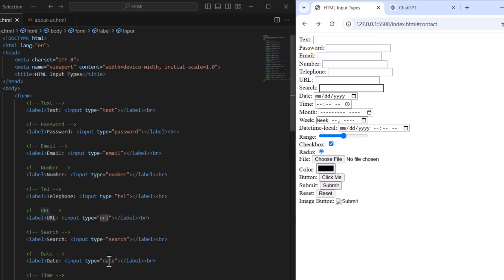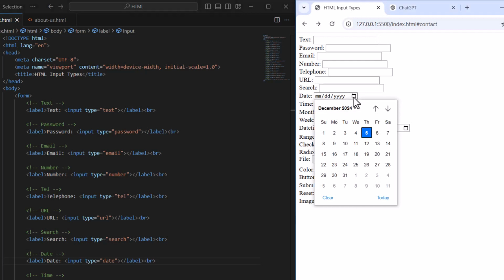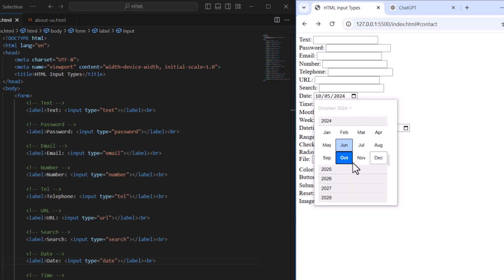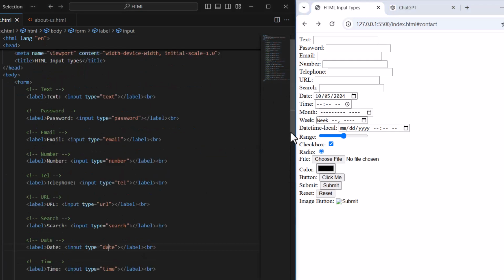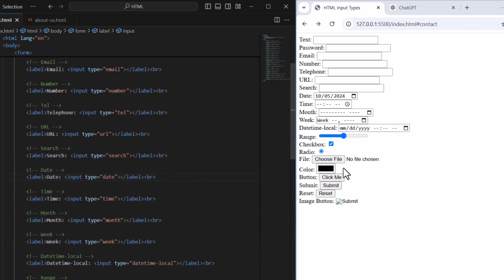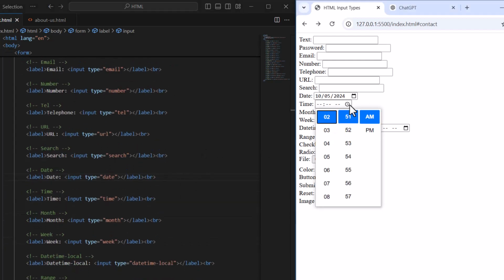Then this one is for date. If I click on it, as you can see, I can choose dates from the date picker. You understand? HTML makes it very easy for us to implement things like this. I can go up, I can select here and all that. We also have the one for time. If I go to this time, I can use it to select any time that I want, and also select either AM or PM.